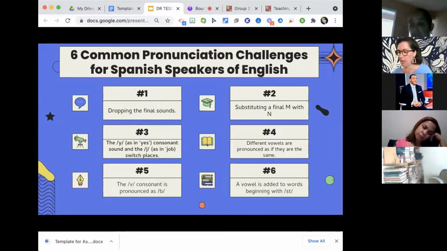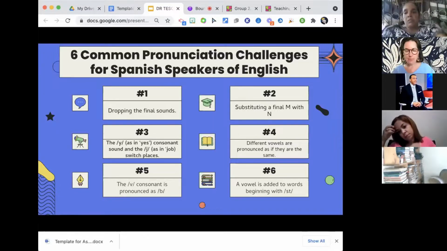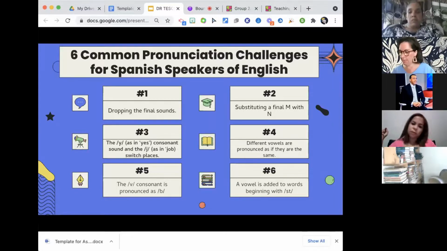Okay, number 2 is using M instead of N at the end of a word. M, of course, exists in Spanish, but never at the end of a word. So this is where this can be a bit difficult to pronounce. So a word like some will sound like sun. A word like ham, cream, will sound like cream.